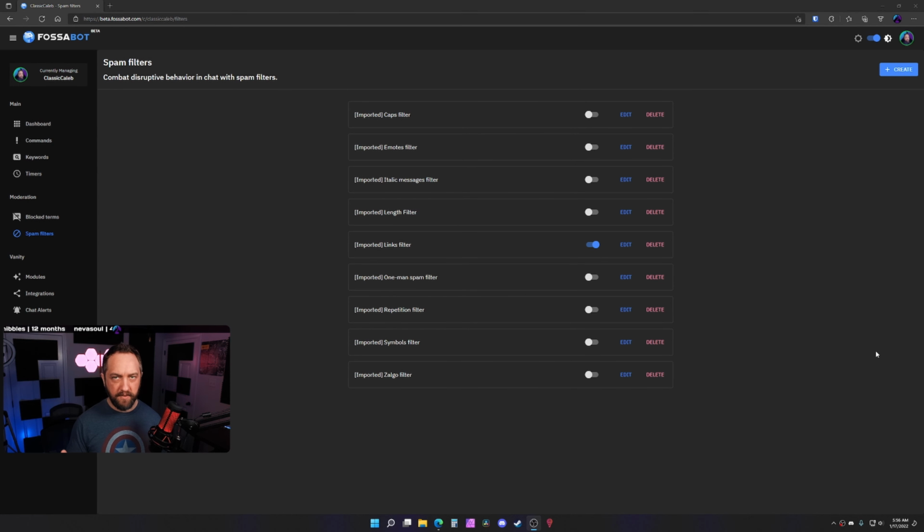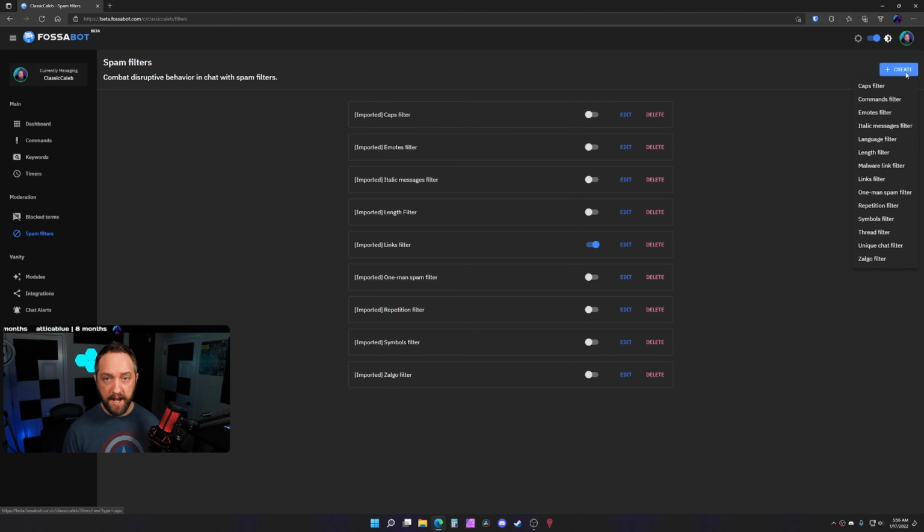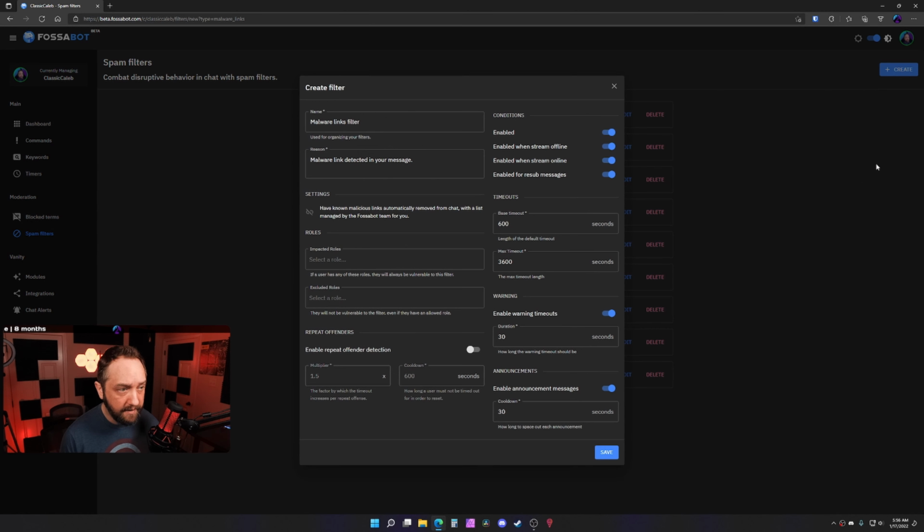So I noticed one of my favorite features wasn't auto imported whenever I did this, and that's my malware links filter, which is the malware bot filter, which is amazing. You want to create. Now under this section, you'll see by default, there's already a pre-made malware link filter. You definitely want to add that. Now it already has the settings pre-populated. You don't have to change anything here. This is really cool. Have known malicious links automatically removed from chat, using the list that's managed by the Fossabot team for you. This is my favorite feature of all time that this bot does, second to the auto shoutout.